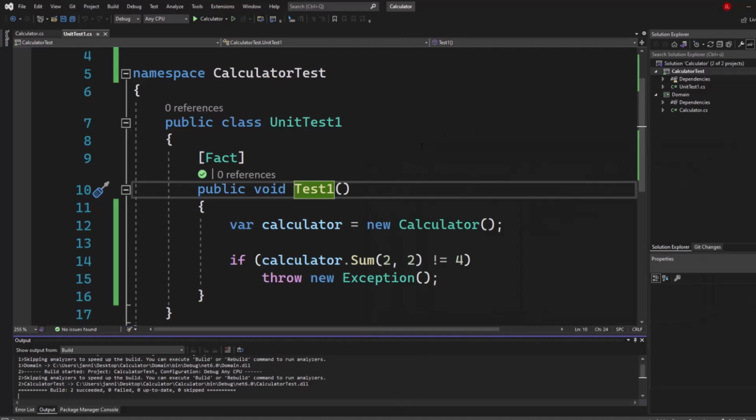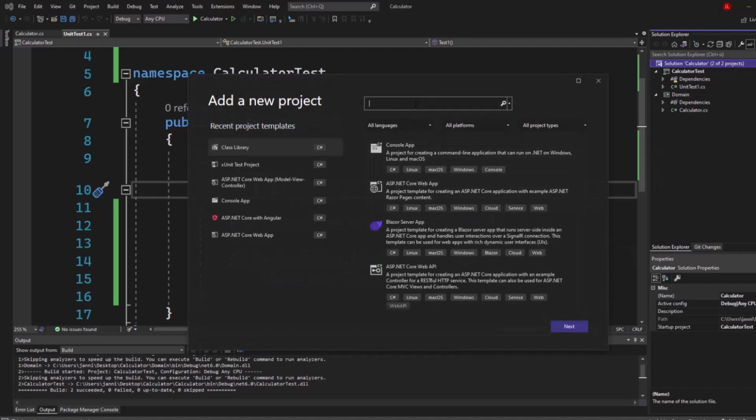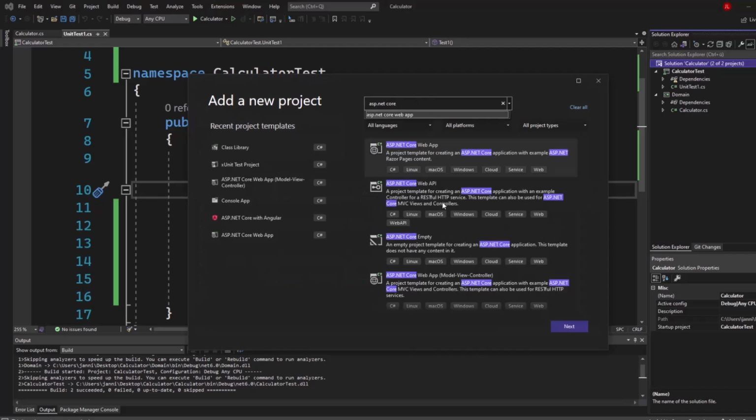Now, in order to make that complete, because as I said, we want to focus on real world applications here, we are going to create even another project, because that's how professional software is built out there in the industry. So right click on your solution and add a new project. And this time we will add an ASP.NET Core Web API. You can see that here, ASP.NET Core Web API.